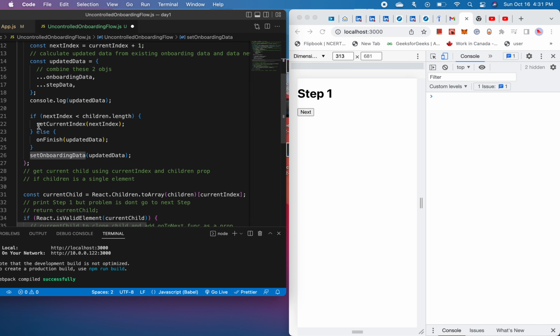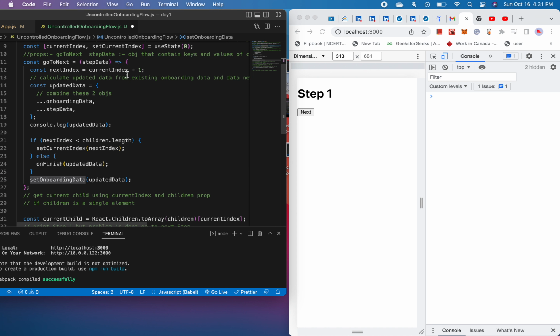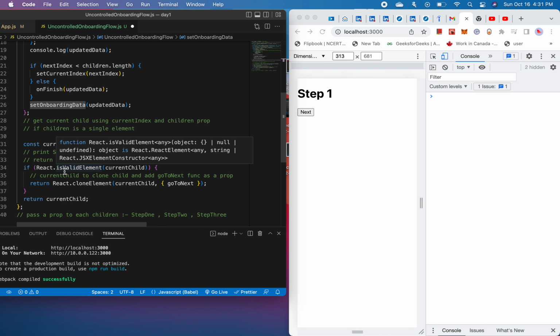I will show you: if next index, meaning the current index plus 1, is less than children.length, for example children.length is 3. So if next index is less than 3, then set current index becomes the next index, meaning the current index becomes plus 1. Else, on finish, the updated data will be printed. So set onboarding data: onboarding data becomes the updated data. The updated data is the onboarding data plus step data. So both will be added to become the updated data.